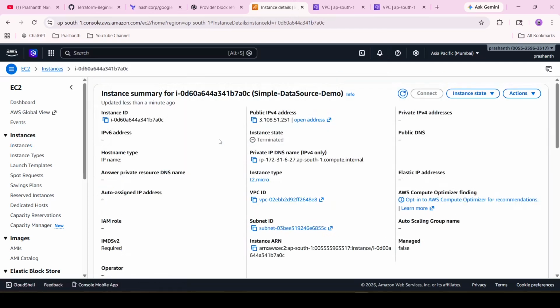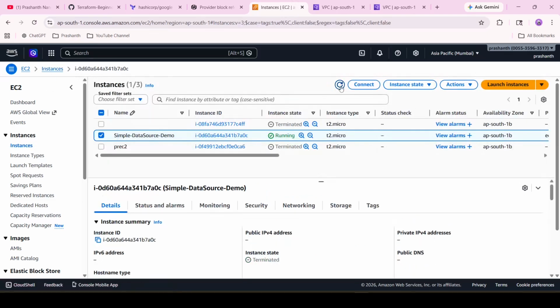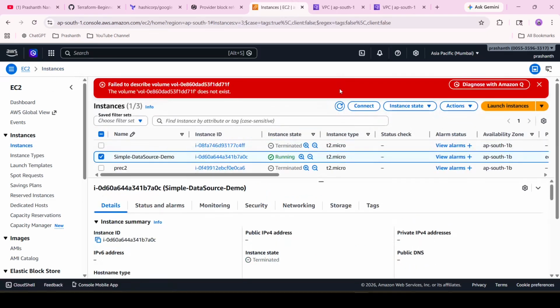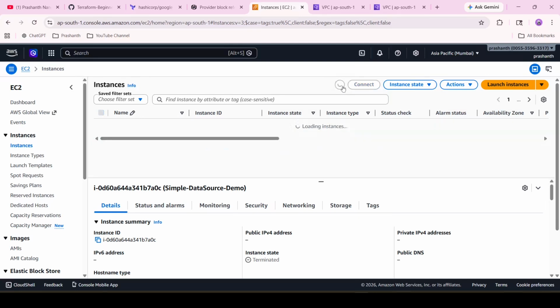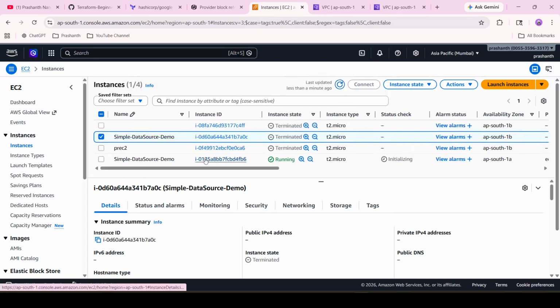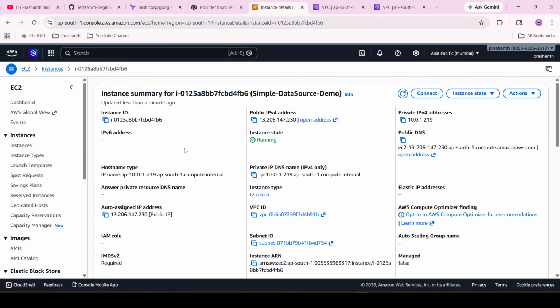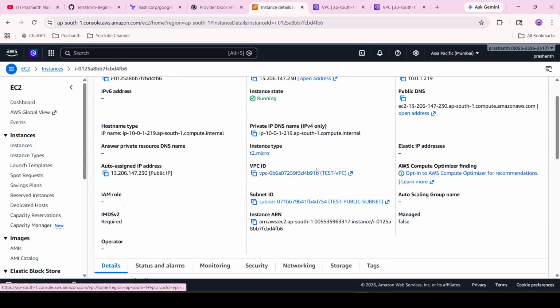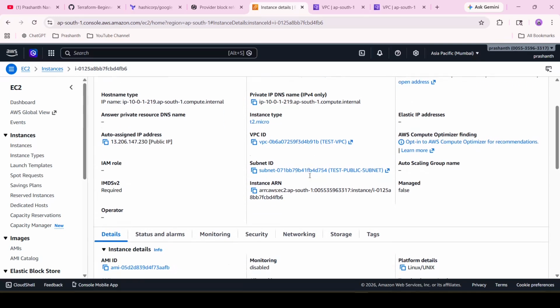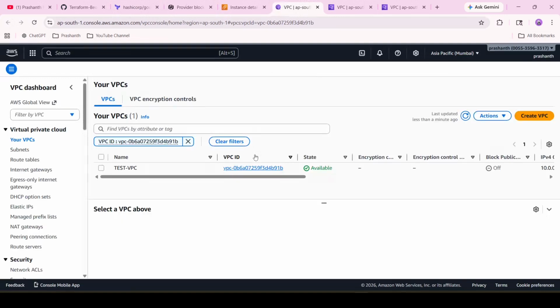Get into this instance. Why is it showing terminated? Refresh this page. This is the instance. See, now you can see test-vpc, and if I click test-vpc, everything will be our own one.